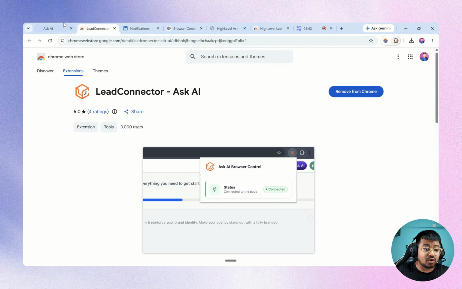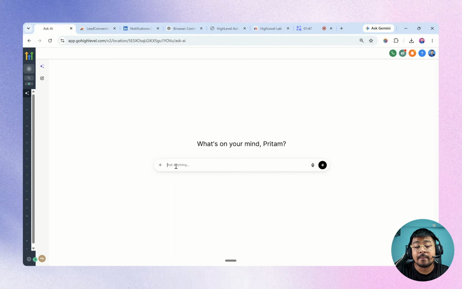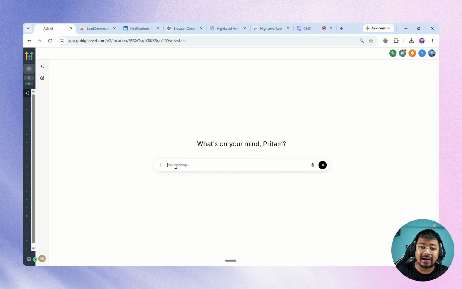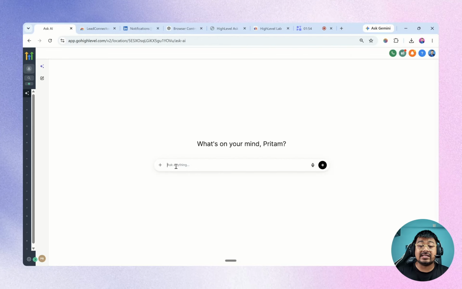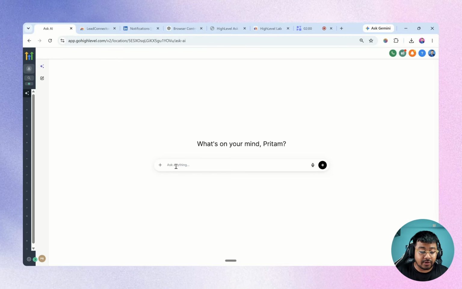Once that is done, you go back to your Ask AI, and for example, here I want this to search Google and share with me the best information possible on web development and how AI is able to create good quality front end tools for web development. That's exactly what I'm going to do.